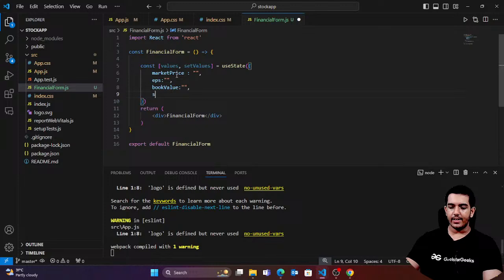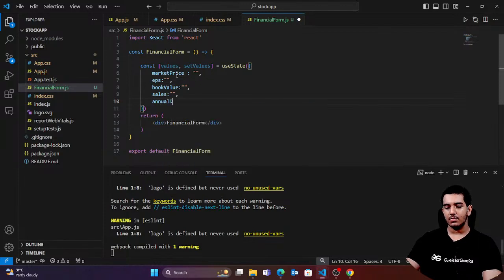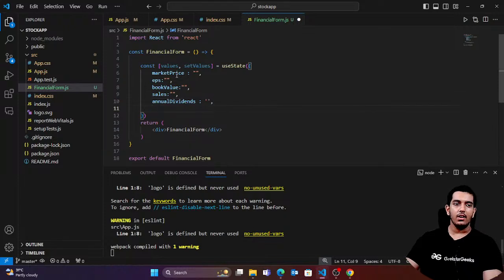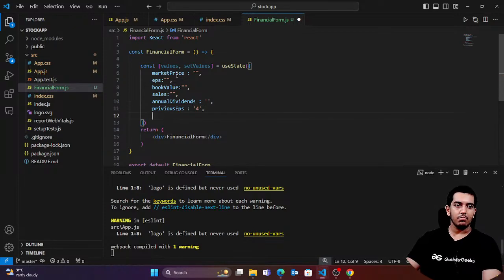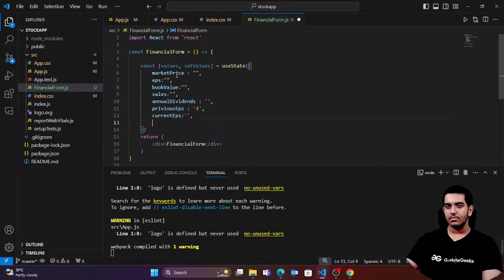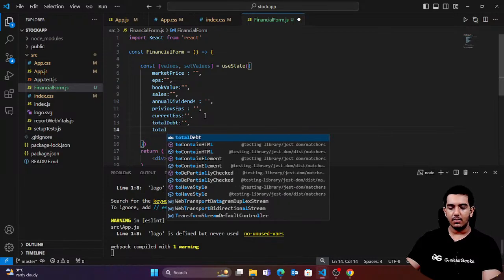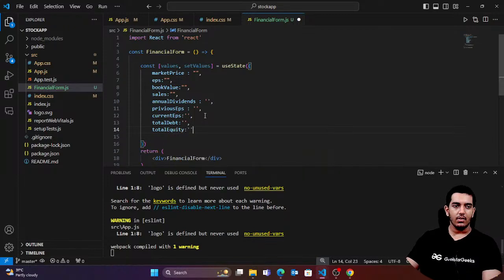and what else do we take? We take the sales, and we take the annual dividends, the dividends which are provided by the company, and the previous EPS, and current EPS, and total debt, the debt of the company, and total equity, and net income.